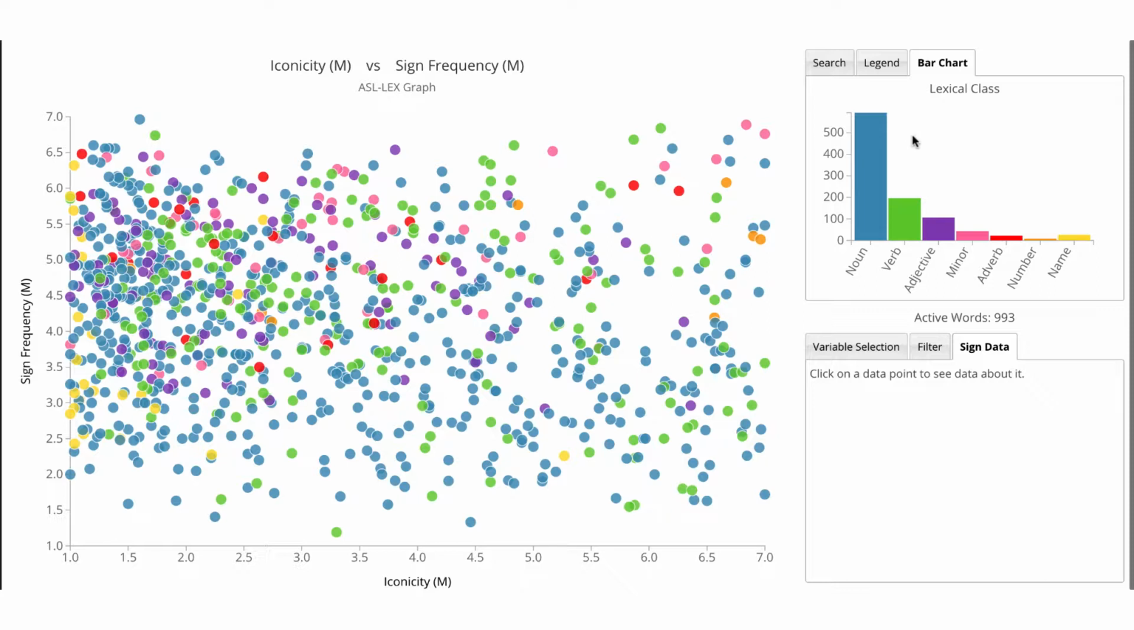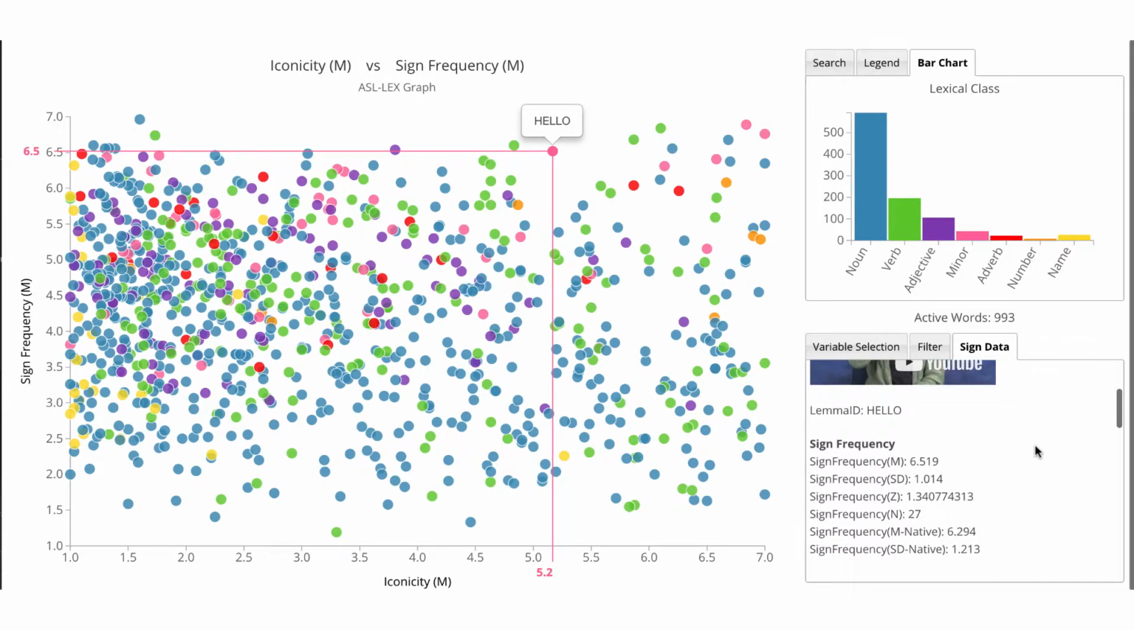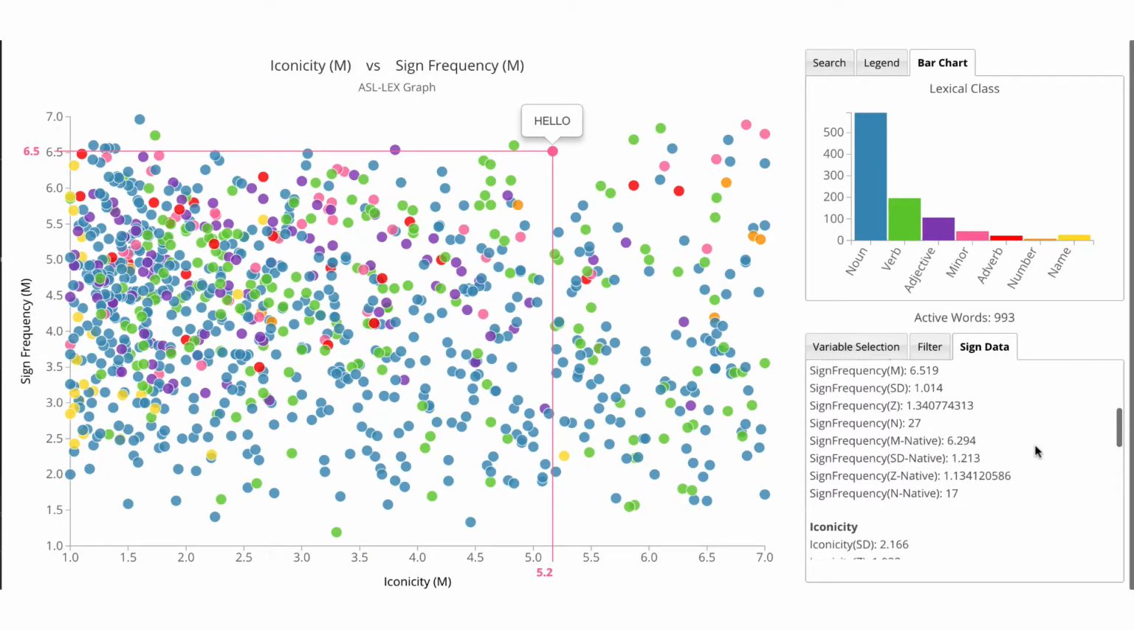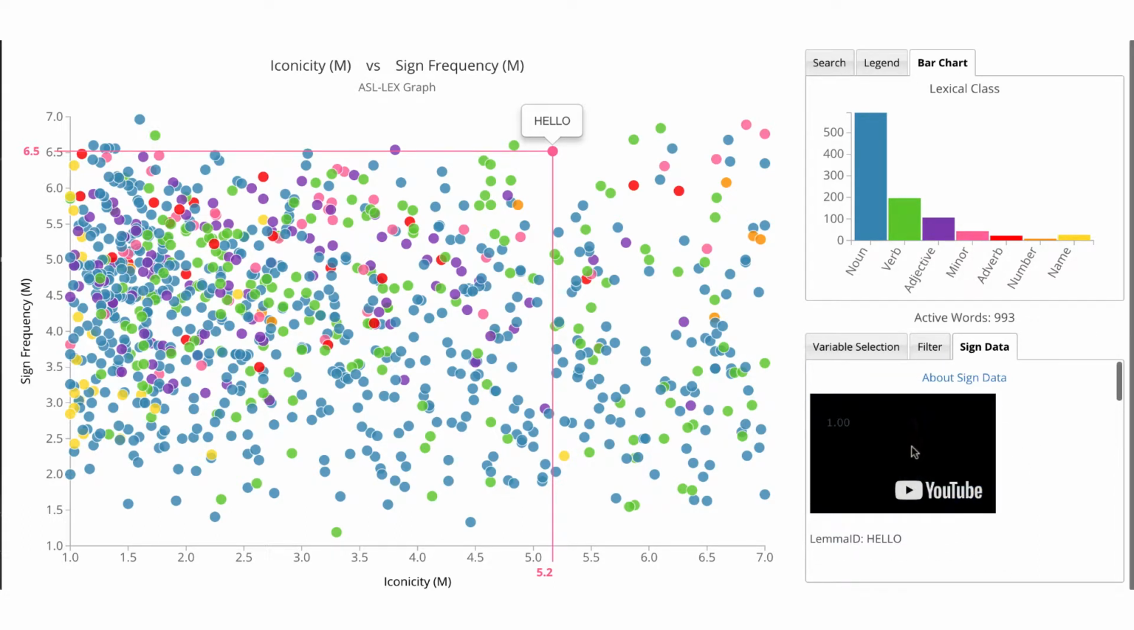and changing the variables. When you hover over a sign, for example, hello, we see a tooltip and guidelines pop up, and upon clicking, we see all the data about that sign populate this tab over here. We can scroll down to see all the data about the sign we've clicked on. We can furthermore watch this video, which shows you what the sign looks like.